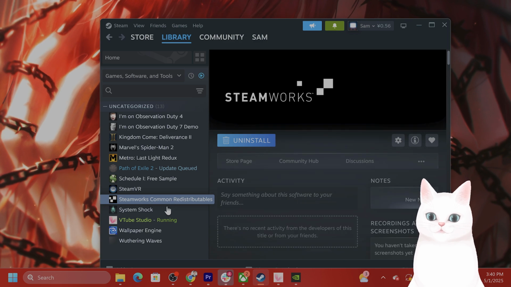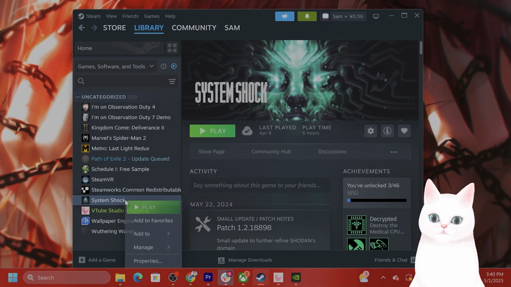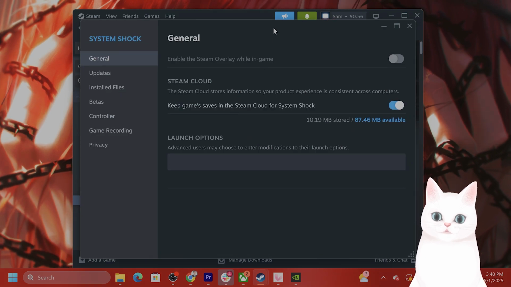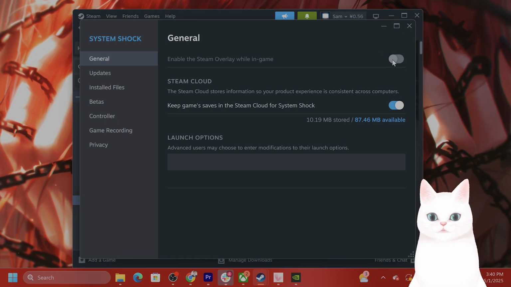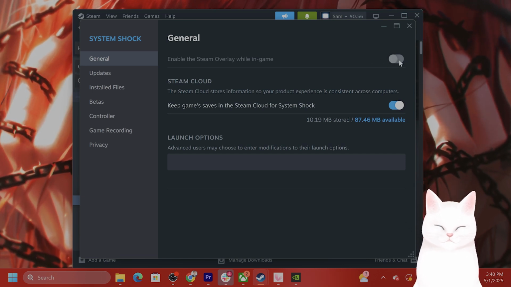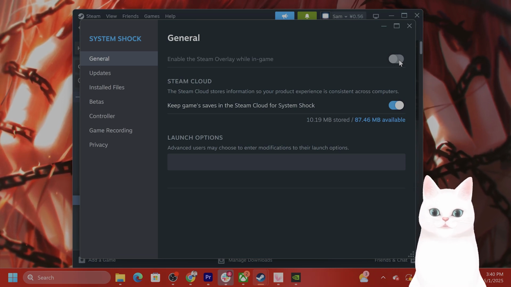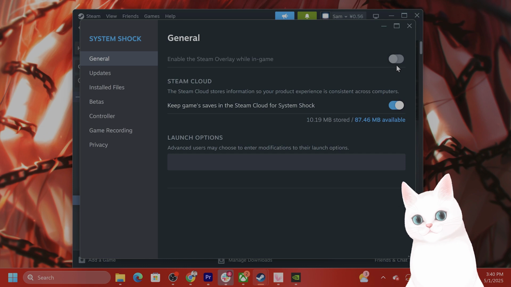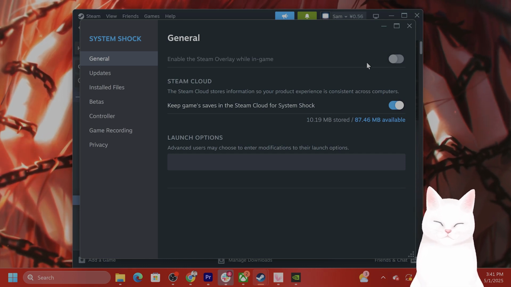If you're on Steam and it is crashing and or lagging, you want to find the game in the library, right click on it, go to properties. This is kind of strange, but you want to enable Steam overlay while in game. If it is enabled, you want to disable it and then re-enable it. For some reason, this game is weird, but it makes it crash and lag unless it is enabled. I do not know why. They probably need to patch this.